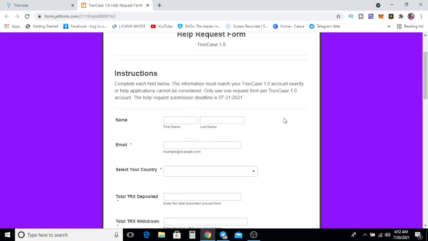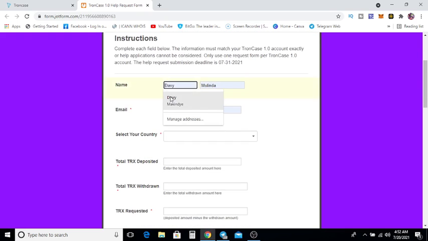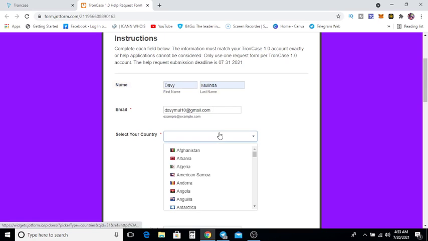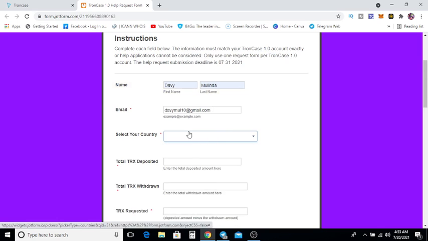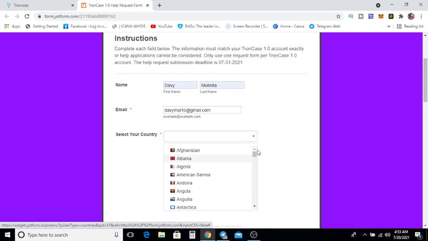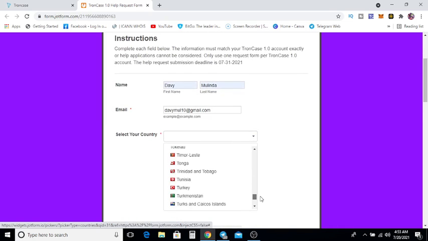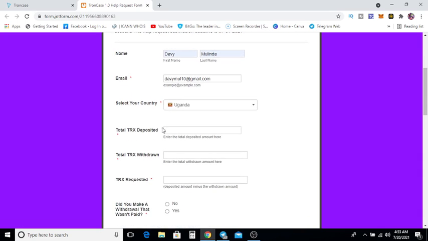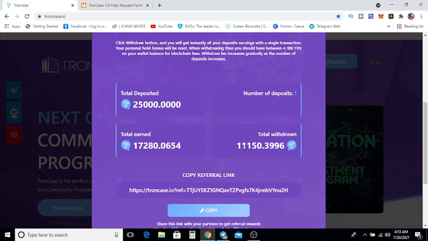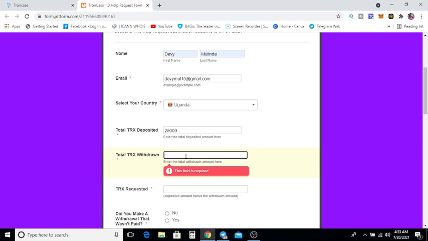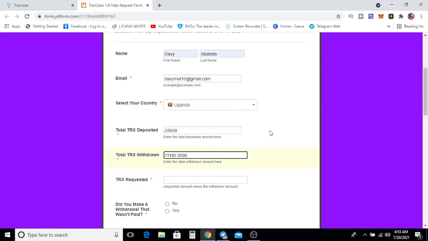Now the form, it asks for the name, the first name, Devi, Mulinda. These ones are populating by themselves because I'm using my laptop. The country, I'm from Uganda. You have to locate your country, guys. My country is here. Total TRX deposited, I put in 25,000. Total withdrawn, we check this. I'm just going to copy this. Total withdrawn, yeah, that's the total withdrawn.